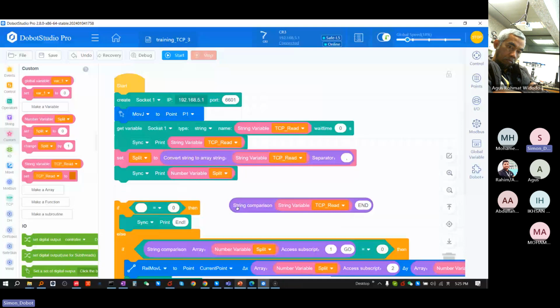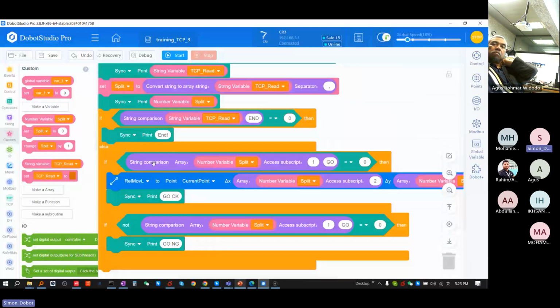we compare it and get the element at index 1, if the comparison with go equals 0, it means the first one is go. So we do a relative movement: move to the current point. Here the current point is P1, because it already reached P1.